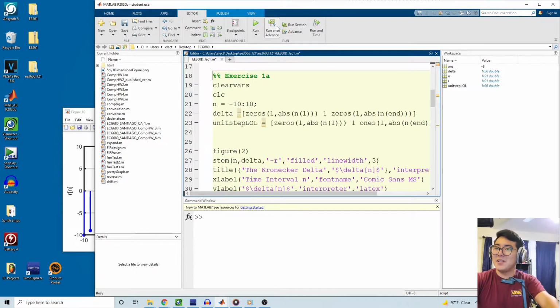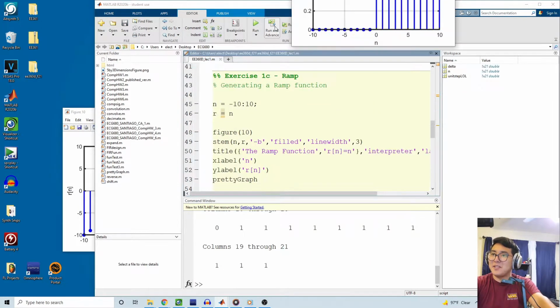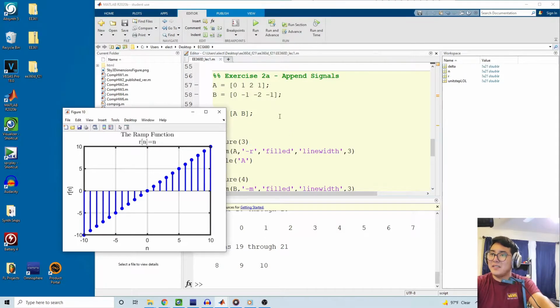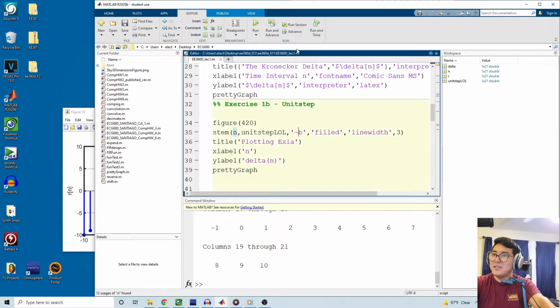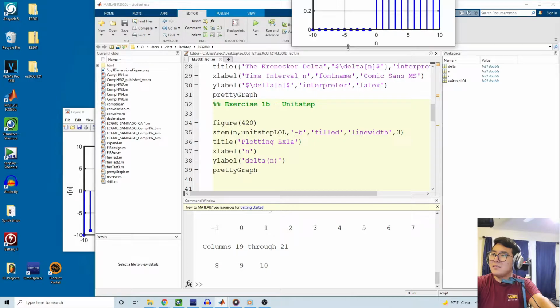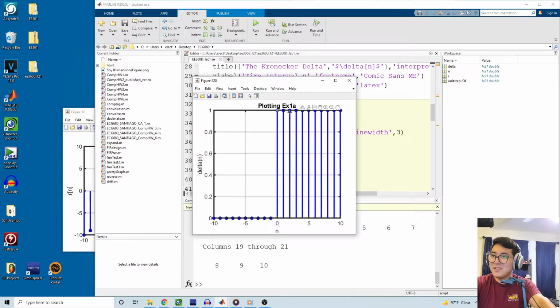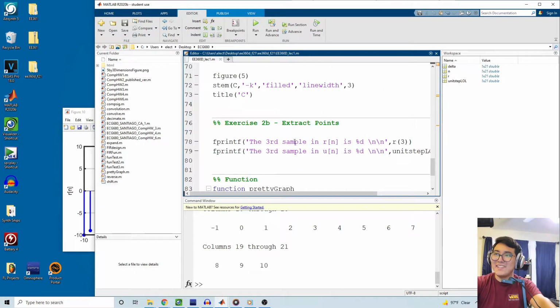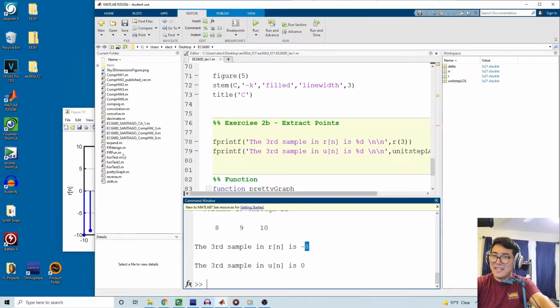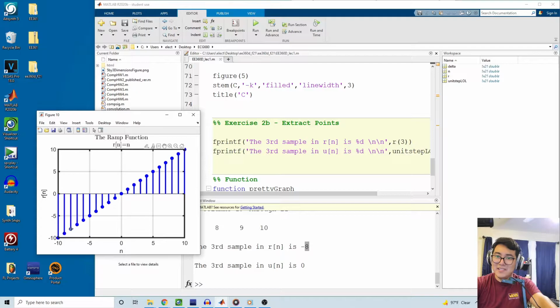Let's run this. Run in advance. Okay, actually, let me go back to that unit step. Here's our unit step. Oh, I gotta change that title, where you can see 1, 2, 3. What's our third point? 0. There you go. Boom. Easy. Done. And you can see if we run this, third sample in R of n is 8, which is correct.